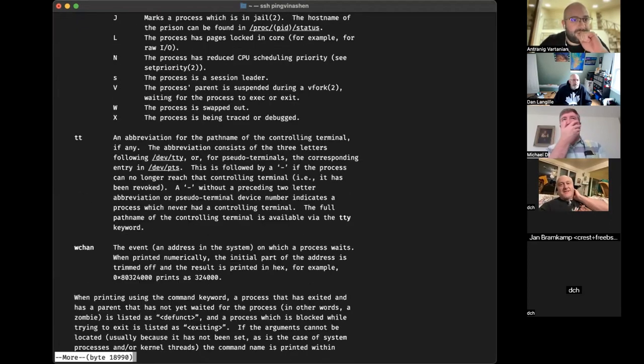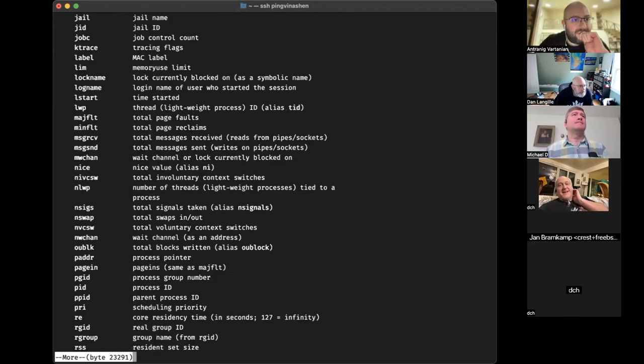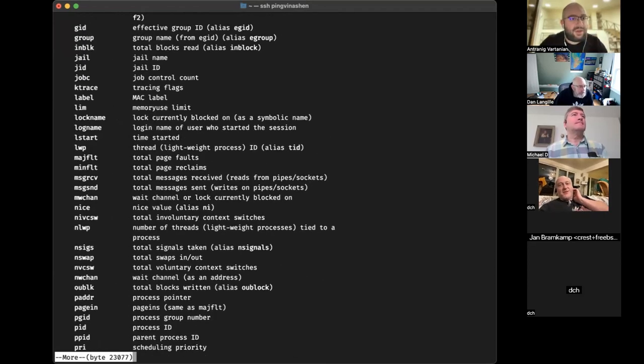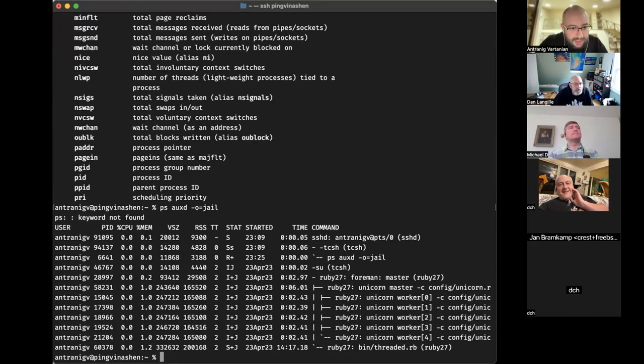You can add columns to display, right? There's like a dash O flag or something. Oh, there you go. Exactly. Yeah, ps aux, let's say dash O. How do we do that? O equals jail. There we go. And here there's no, I think I added way too much.